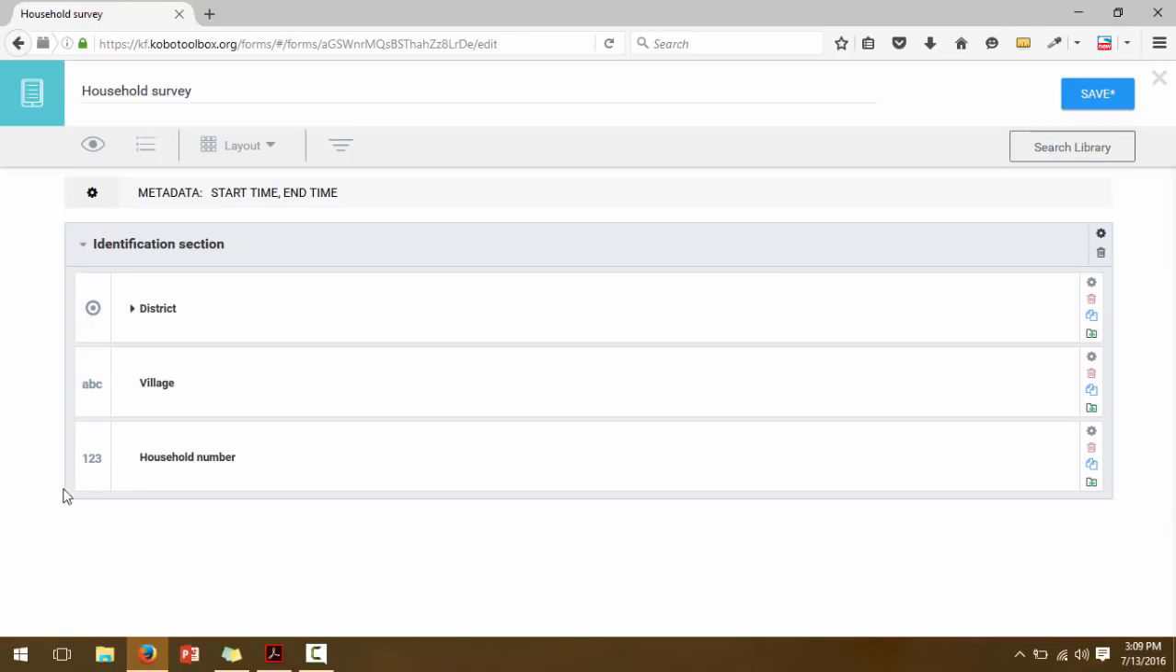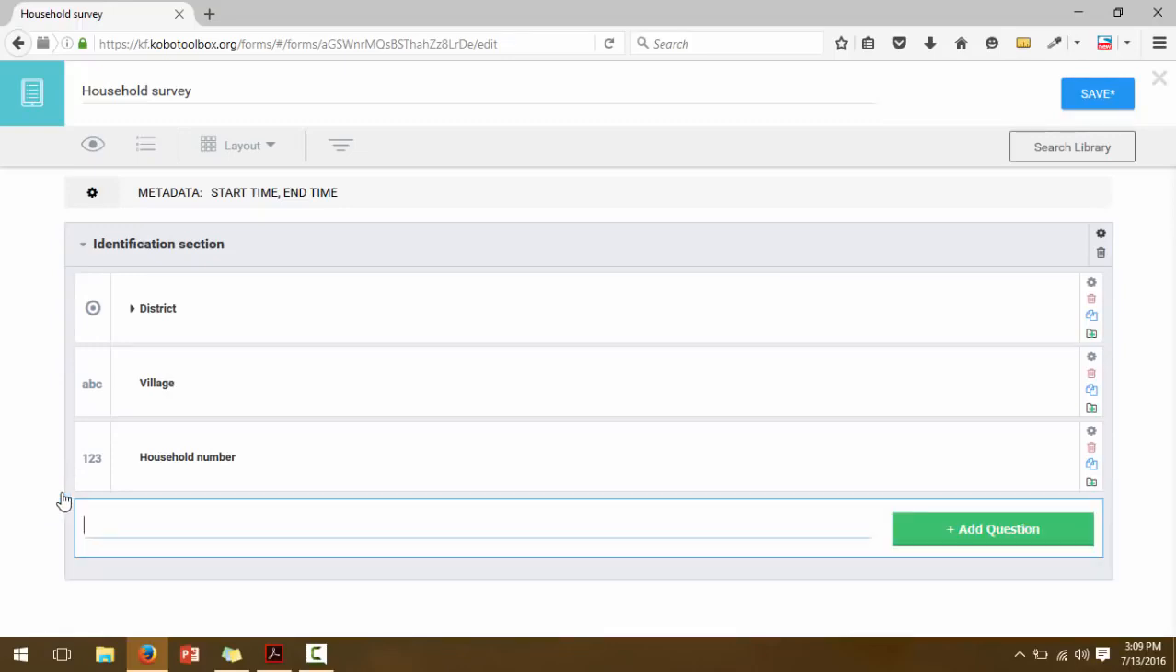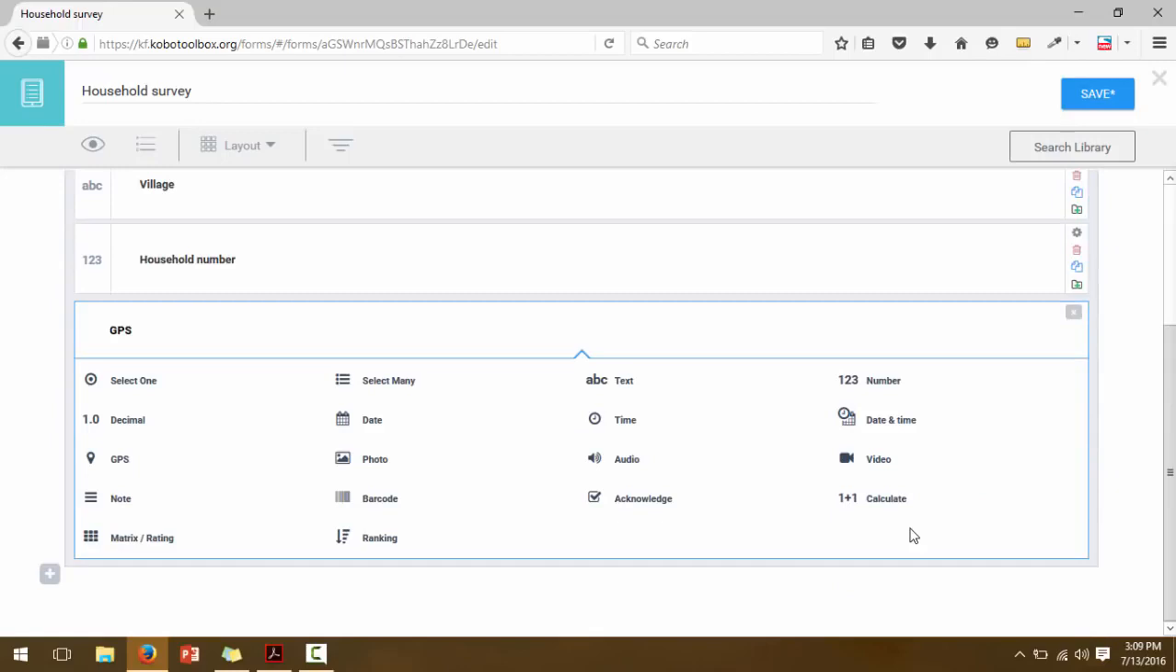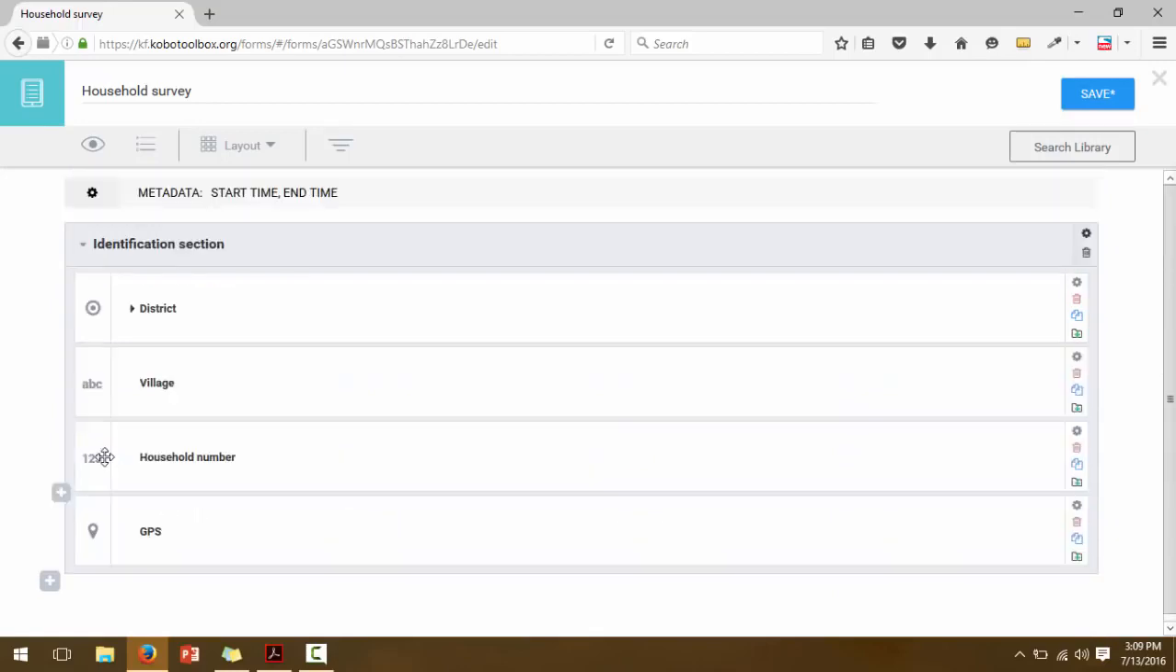I want to add a question inside of the group. Actually, I want a GPS. So I'm going to click this one inside here, and I'll just call it GPS, just like that. And I'll say add question, and this is GPS. Done. You see? So now I have finished the first section, the identification section.